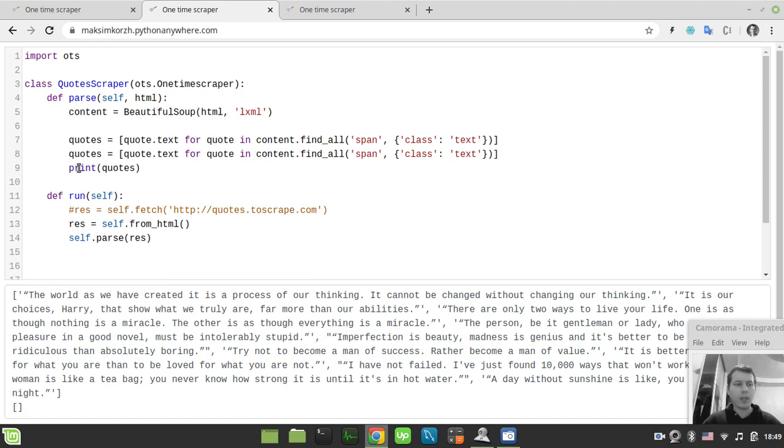So I'll simply say authors equals author for author in content find all, and this time it's the small tag, and the class equals to author. I've done this 100 times already, guys. That's why I know the tag names and the class names without even looking to the quotes to scrape.com site. So just don't be confused by that, please.